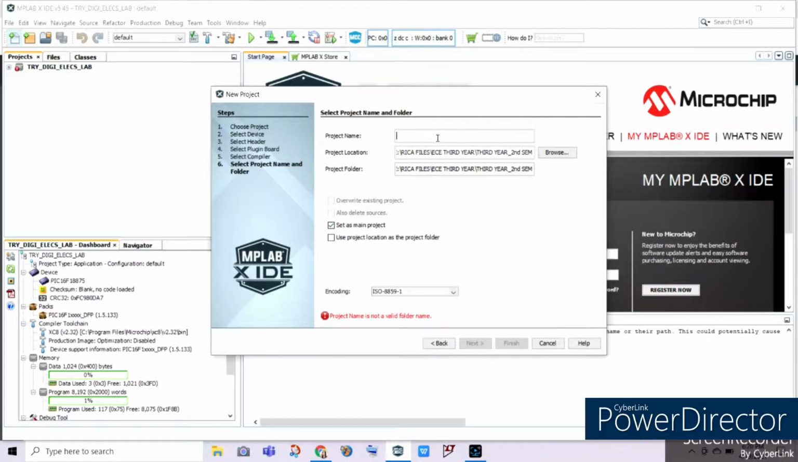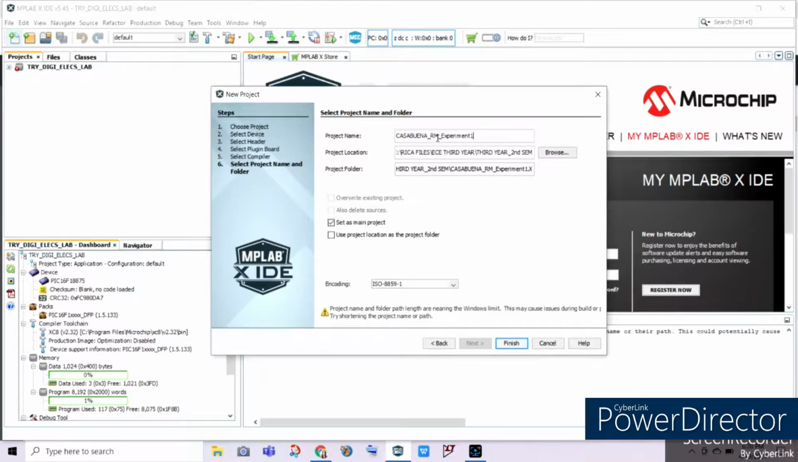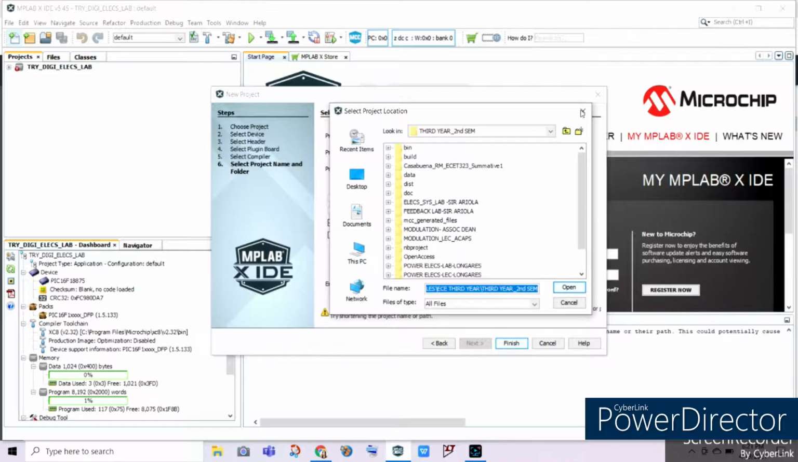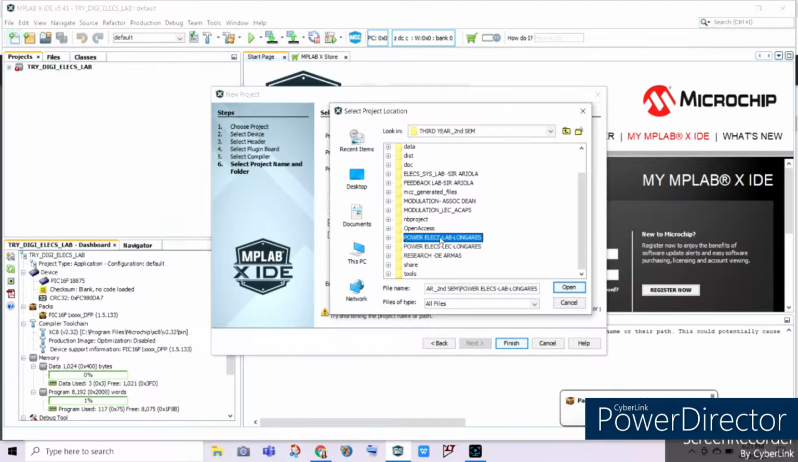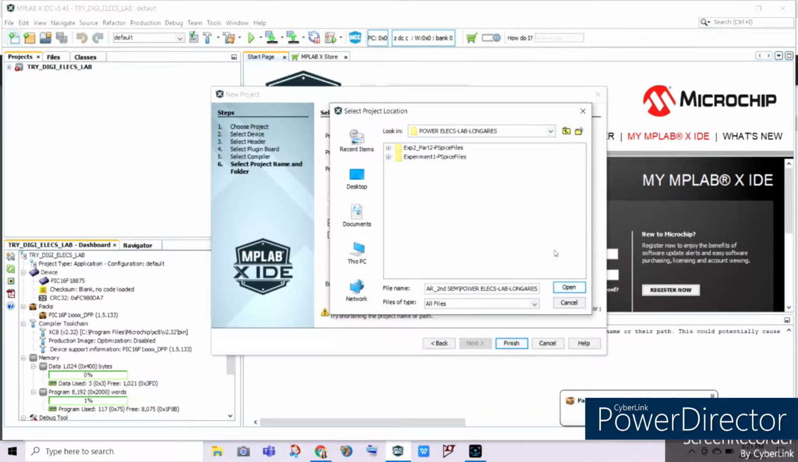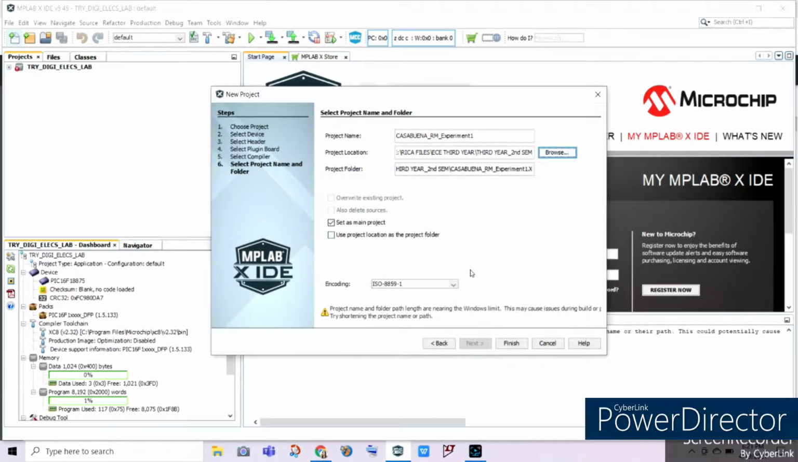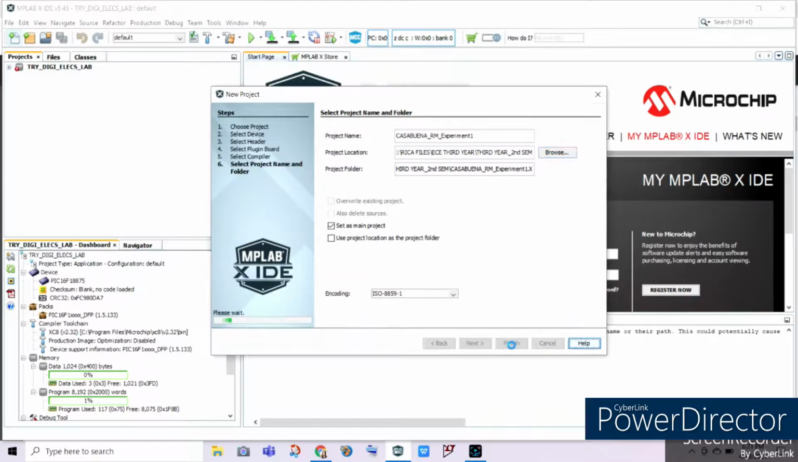Then, of course, we have to rename our project, which is up to you. So I want to name it with my surname and then my initials, and then experiment number 1. So here you have to select where you want to save your project. I want it to be organized, so I want to save it here in our LX laboratory. Okay, and you just have to click finish after that.